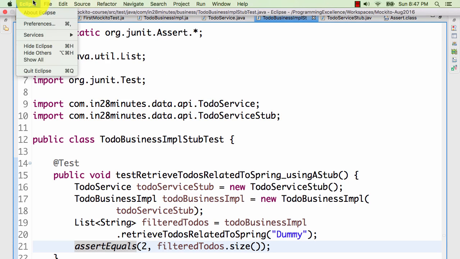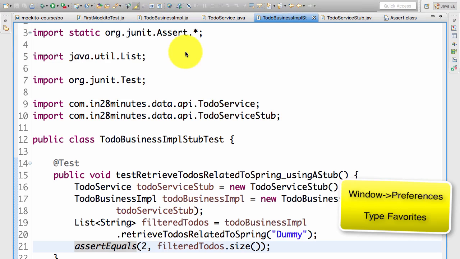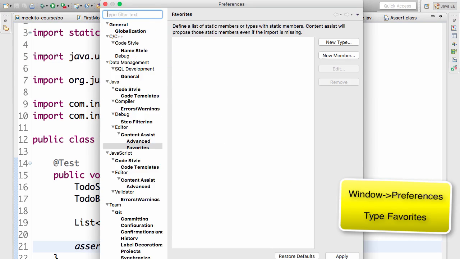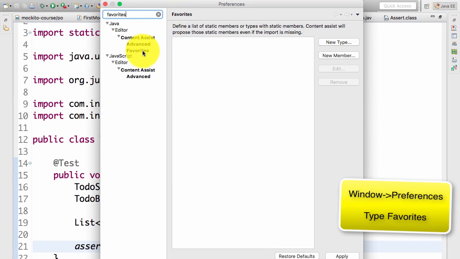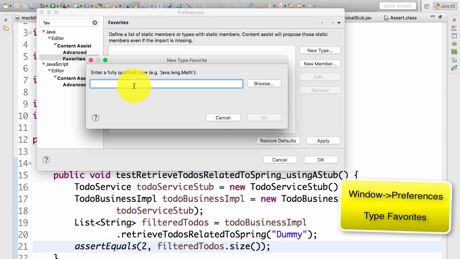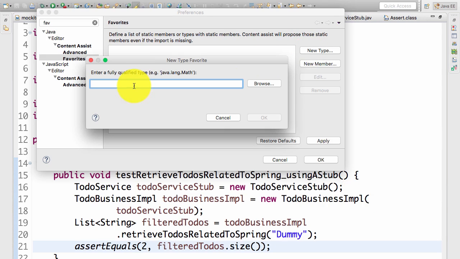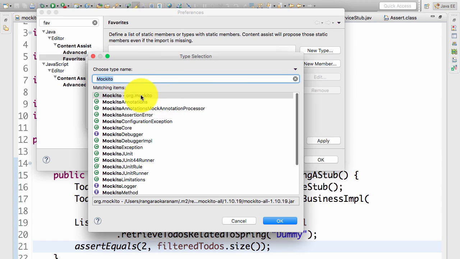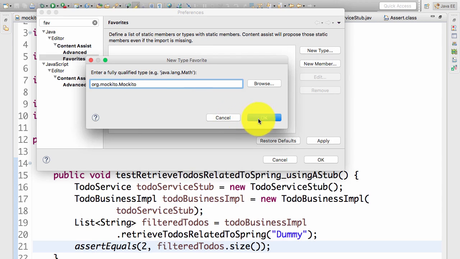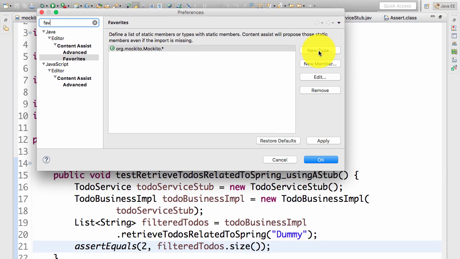From the start again, it's Eclipse Preferences or Window Preferences. Then type in favorites. Be careful with the spelling, and then you need to choose this one under the Java tab and click New Type. It would bring up a dialog, and you can type in Mockito and click browse. When you say Mockito, it would bring up this class. So the class which we would want to add is Mockito, that's one. And then I would want to add a couple more classes which we'll be using in the subsequent steps.